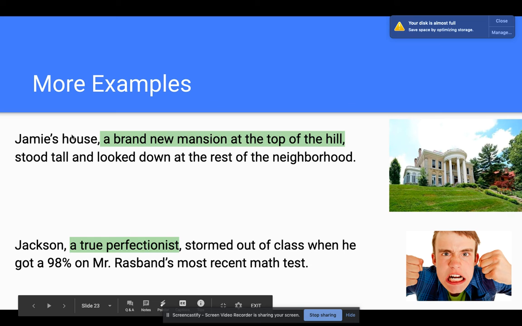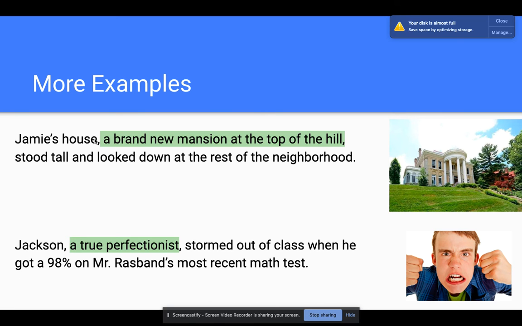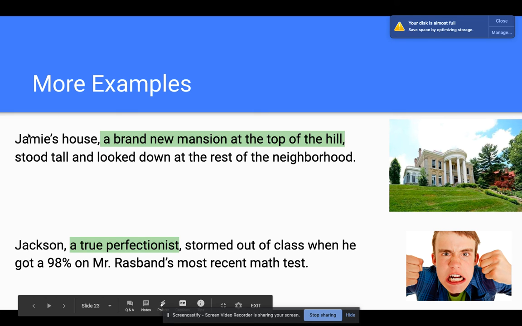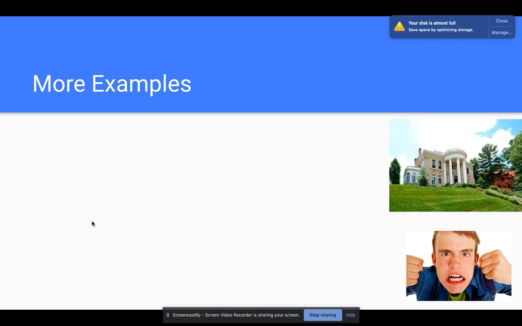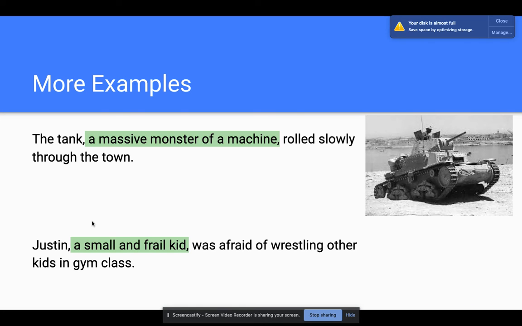So you see how these work, right? You could always take this part out and it would just be a normal sentence, right? So Jamie's house stood tall and looked down at the rest of the neighborhood. Or Jackson stormed out of class, right? But we're just taking a moment to pause and give a little bit more information or description for this opening noun. If it's Jamie's house or Jackson or the tank or Justin or whatever.